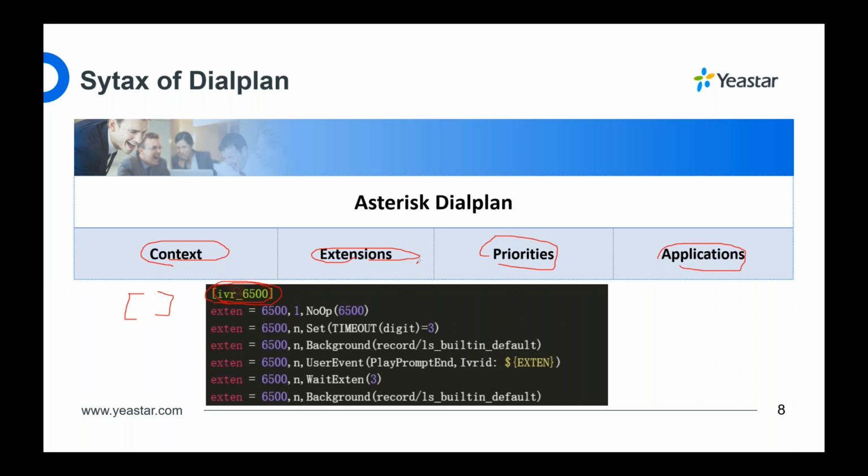The priority means, here you can see there are numbers over here. The PBX will just follow from priority one to the next. Application is the scripts or the features or functions that have to be executed. The first one is the context.